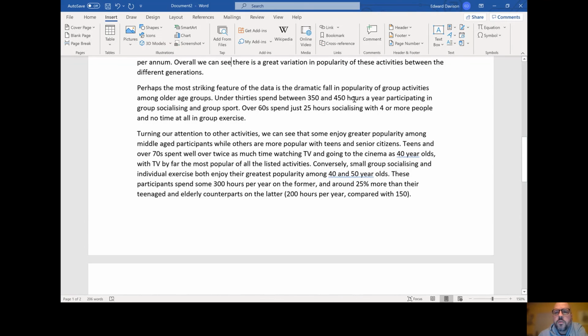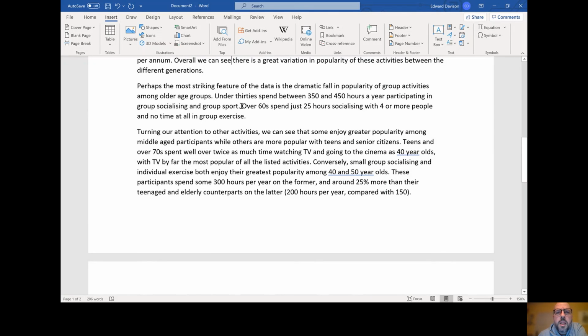Between 350 and 450 hours a year participating in group socializing and group sport. Over 60s spend just 25 hours socializing with 4 or more people and no time at all in group exercise. Maybe I can link these two sentences. So let's say, using a linker there shows the connection between those sentences. Under 30 spend between 350 and 450 hours a year participating in group socializing and group sport, while over 60s spend just 25 hours socializing with 4 or more people and no time at all on group exercise.